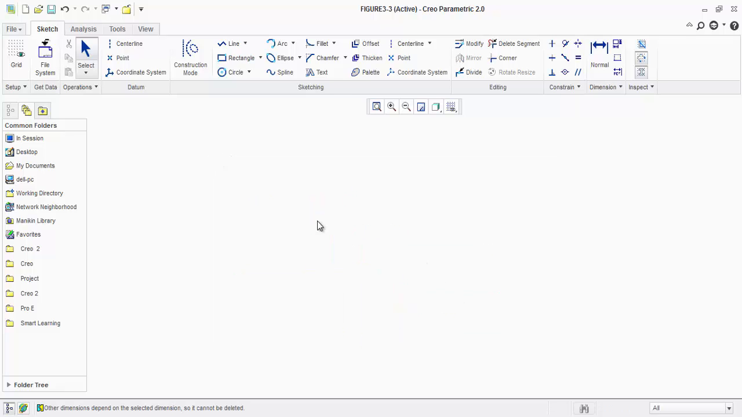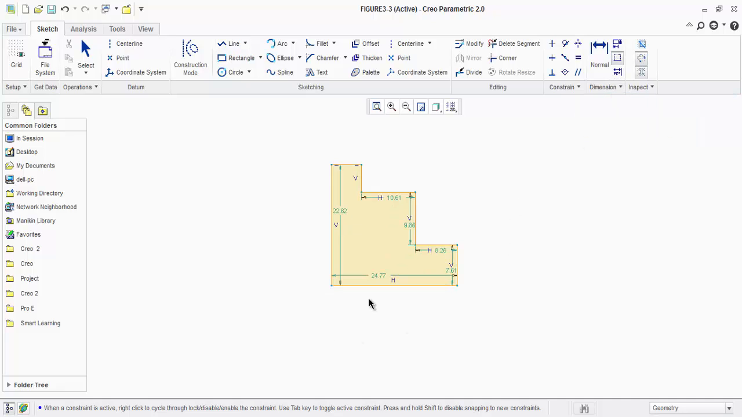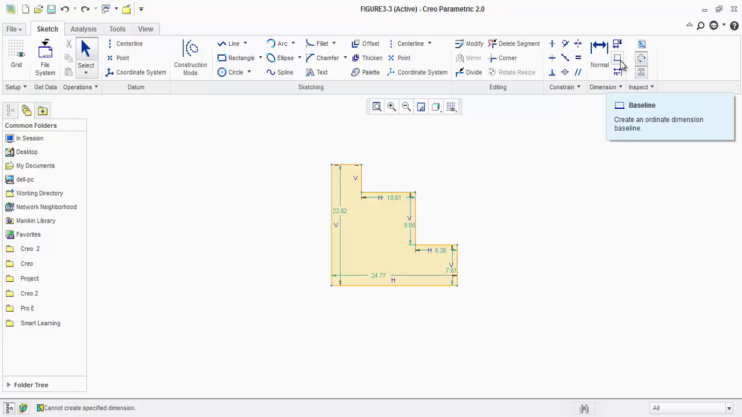So let me delete all the sketches and let me create a sketch which is similar to that. So a vertical line, I can create the sketches. I can create the sketch something similar to this, or can create a sketch in any way. So here we have a baseline tool under the dimension group, so I can click baseline. So first we need to choose the baseline references, so you can click on select on this baseline.